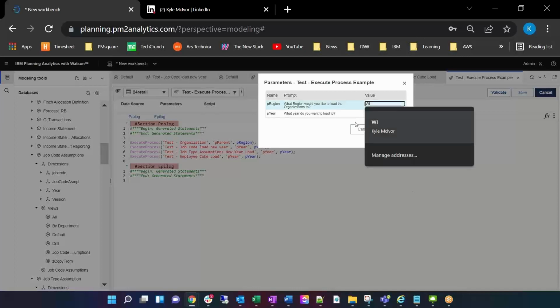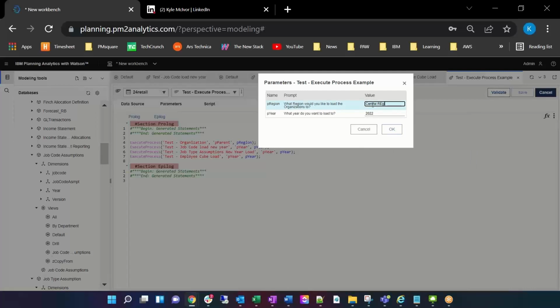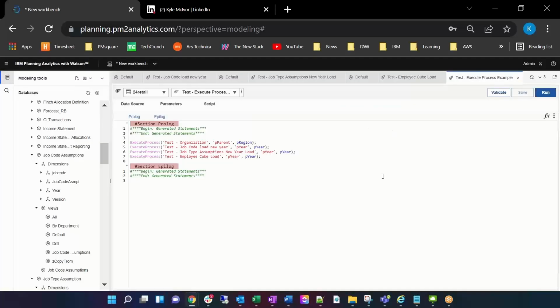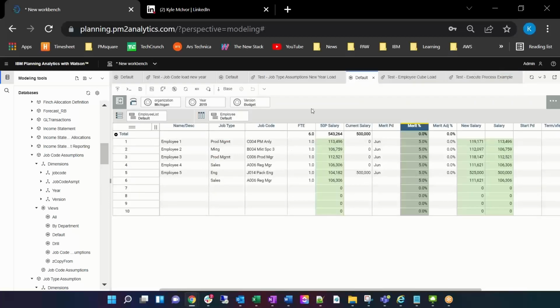So once we run this, we're going to do the central region. And we're going to load it for 2022. So let's check that out. Executed successfully. Awesome. So let's see what that ends up looking like.